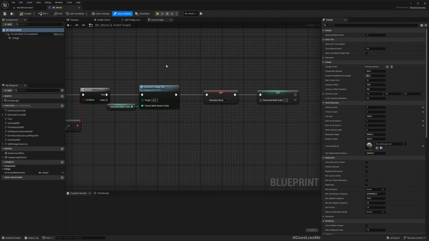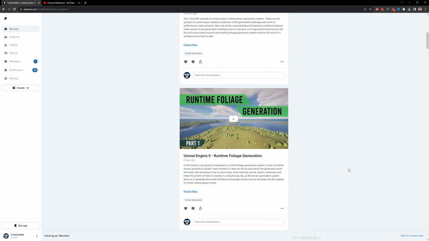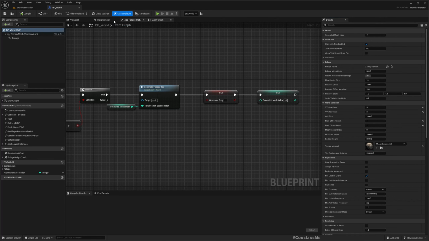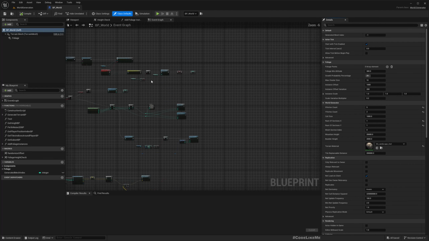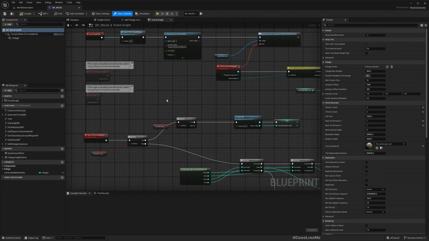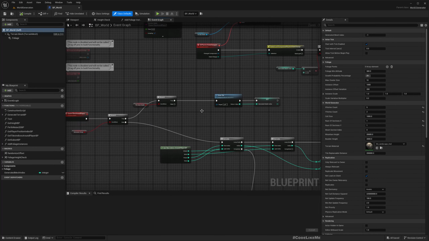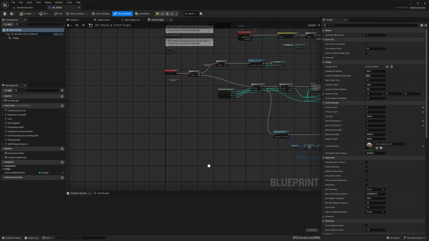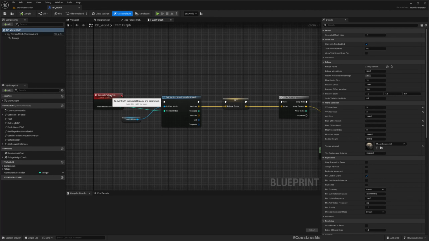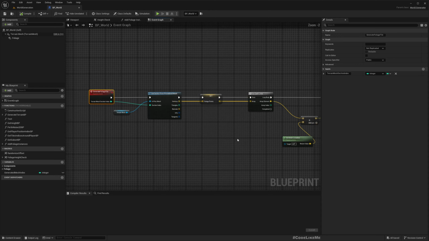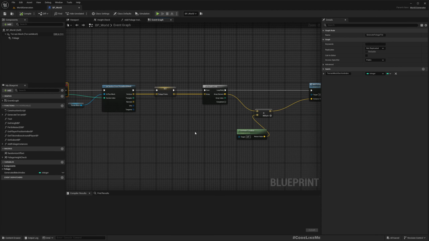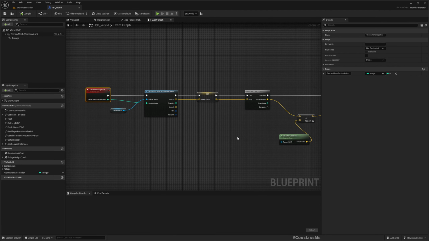So let me open the BP world. In the runtime foliage generation video, we worked on how to spawn foliage. If you haven't watched that, I recommend you watch it. It is freely available on YouTube. There is a function here, generate foliage tile. This is the function where we add foliage instances.